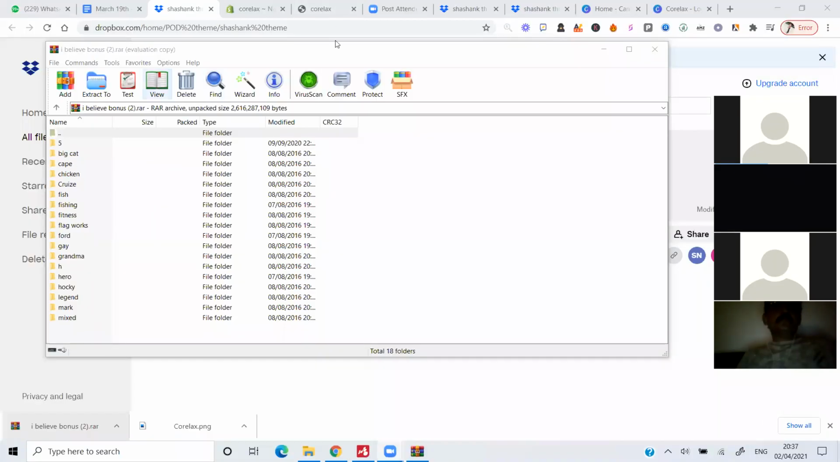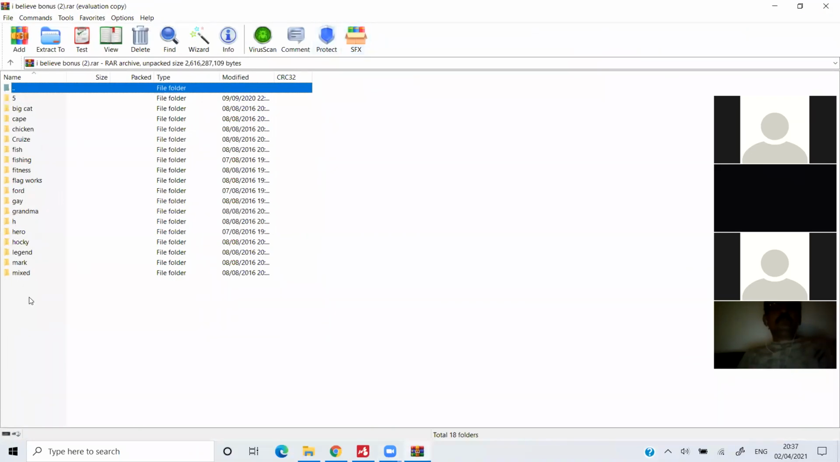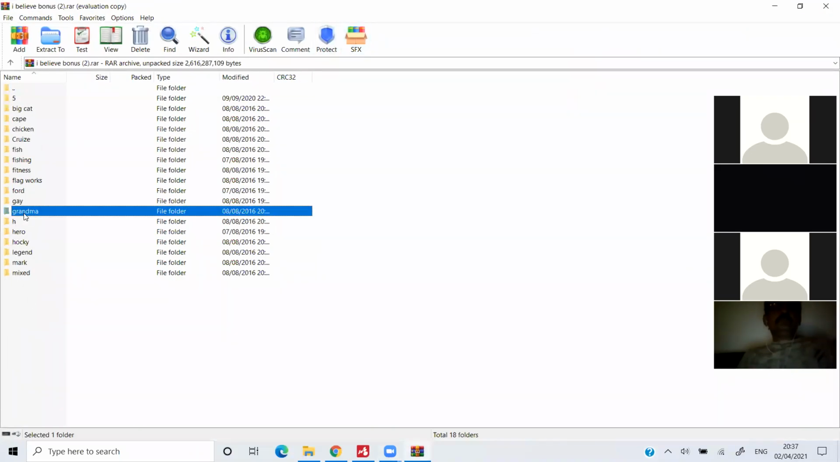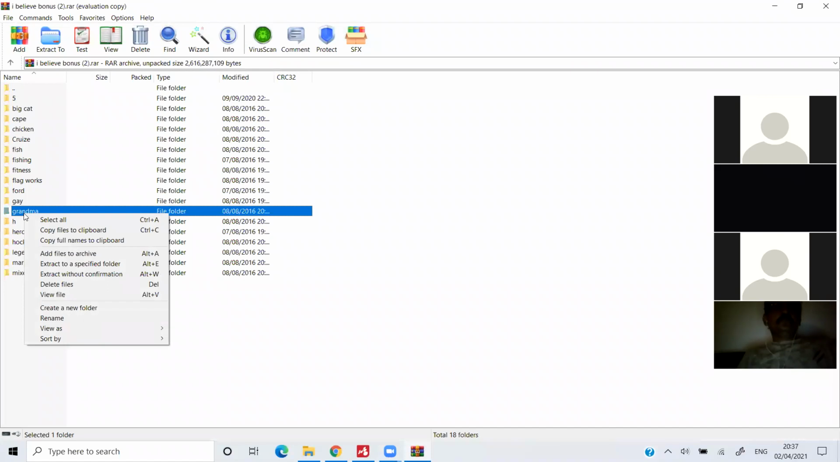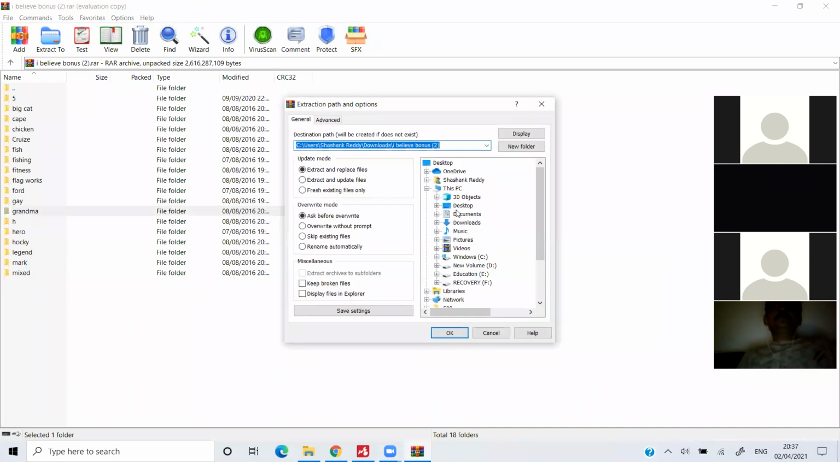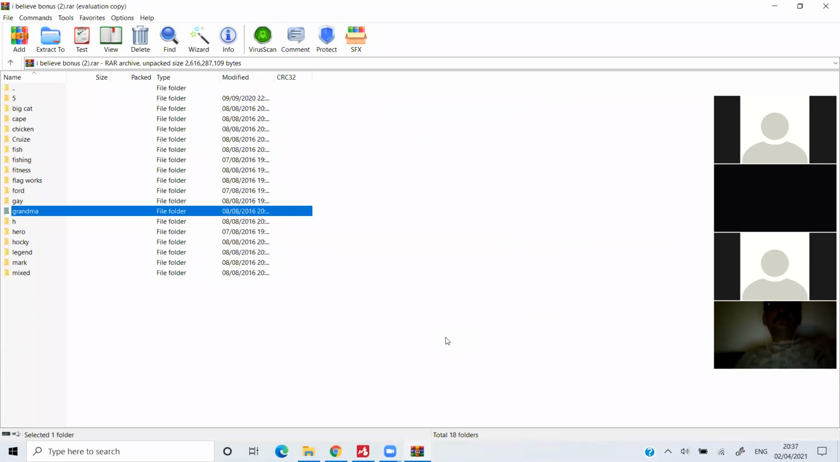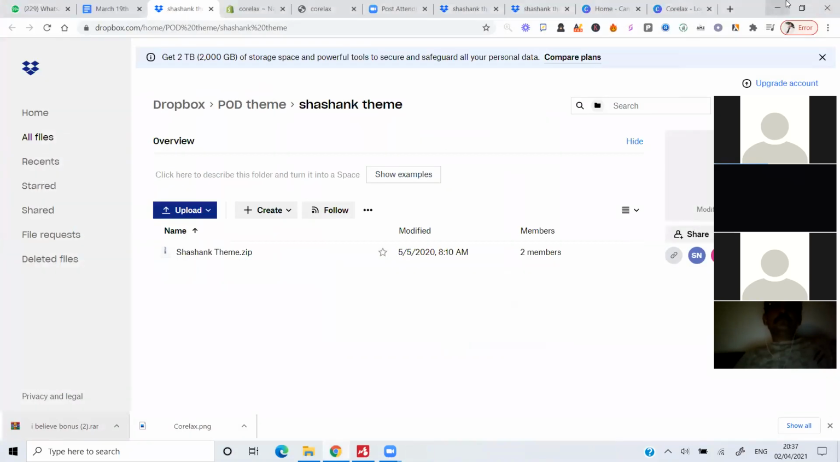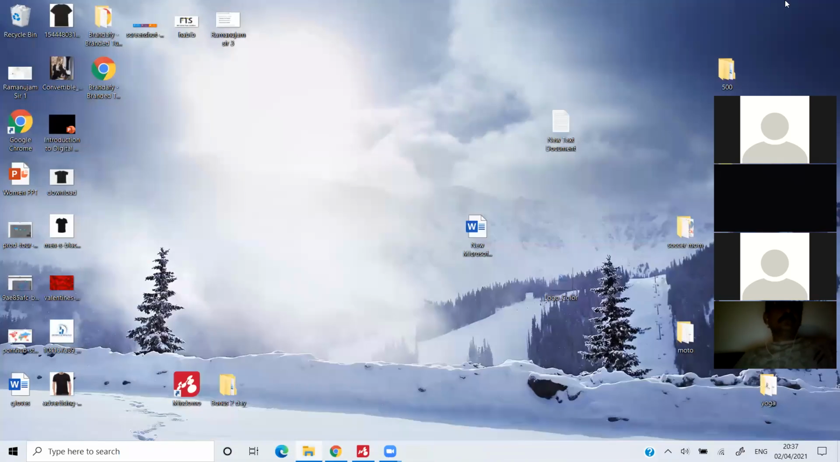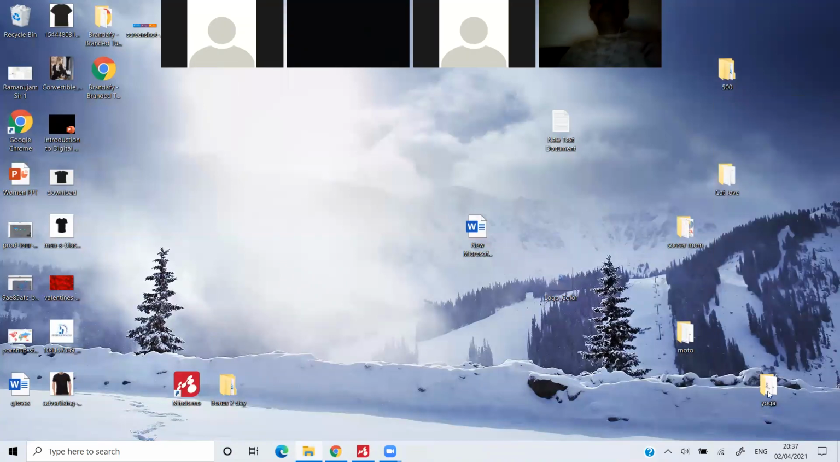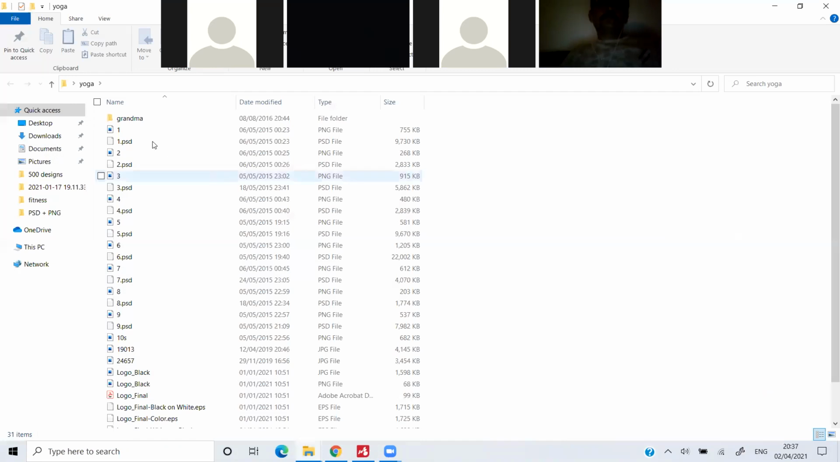So here it is, guys. The designs are here. All the designs which I gave you are here. For example, if you wanted to go with grandma, extract a specific folder. Let me put that on the yoga folder. Some of the t-shirts are in the yoga folder. Let me check where the yoga folder is first. Okay, here is the yoga folder. So here I got some grandma t-shirts.